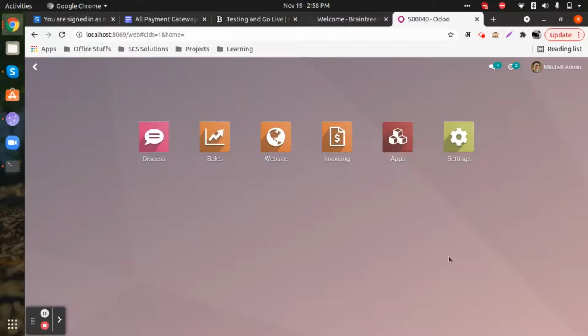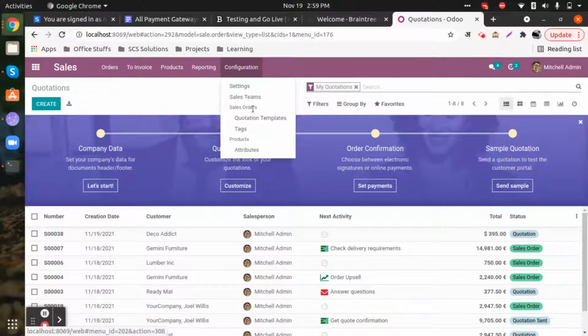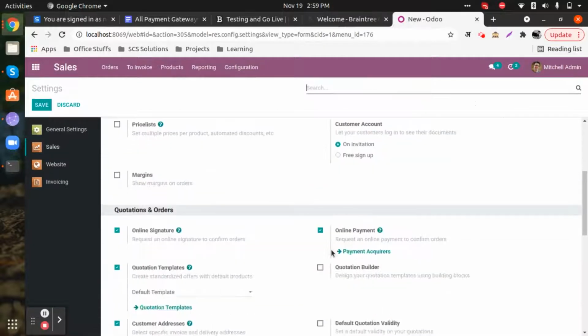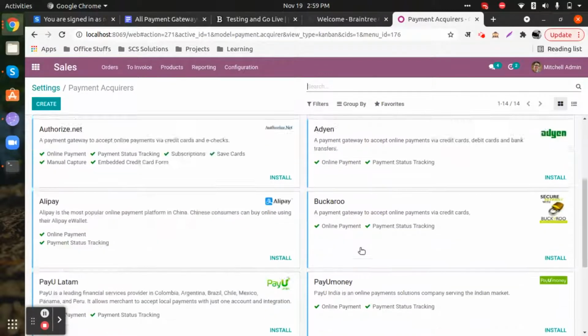But prior to proceeding with the second one, I would like to show you something else. Let's say you are going inside Sales, and in the configuration, if you look at the settings, you may find an option to check for online payment. It's very important for the backend person to have this configured properly, because if you are not doing this, you will not be able to accept payment online through any of the payment gateways. In our case, it's going to be Braintree. So let's check how Braintree has been listed there.